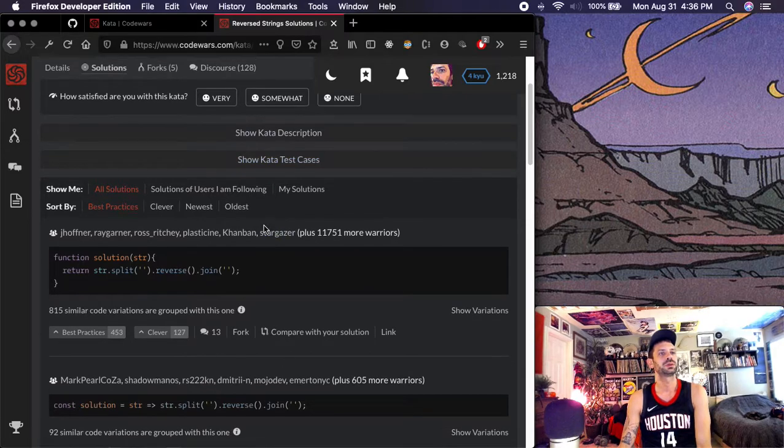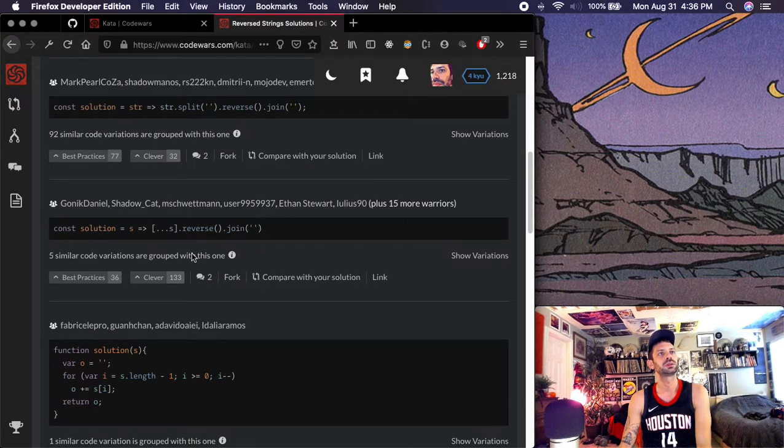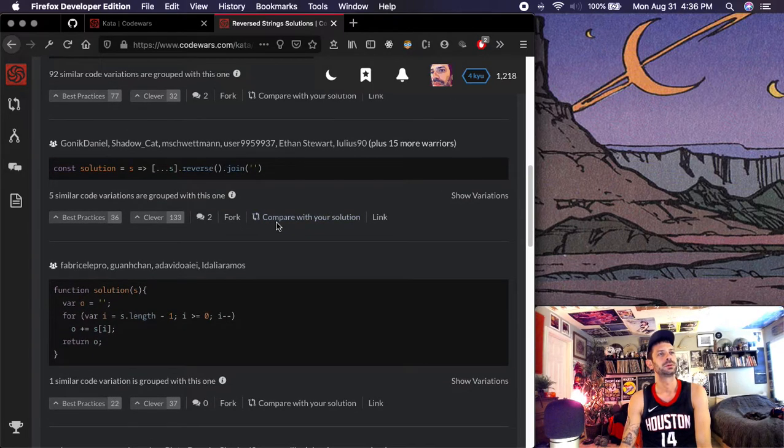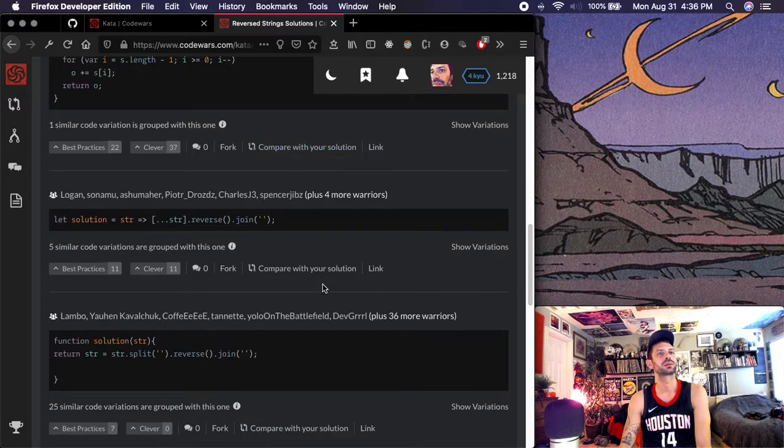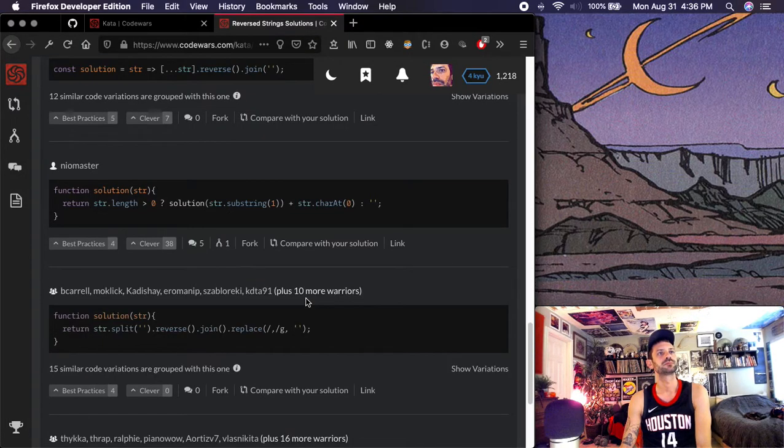Split, reverse, join, that's what we did. Split, reverse, join. Spread, reverse, join. Loop. Yep. String dot length is greater than 0. Solution. Oh, so they're using recursion. Cool.